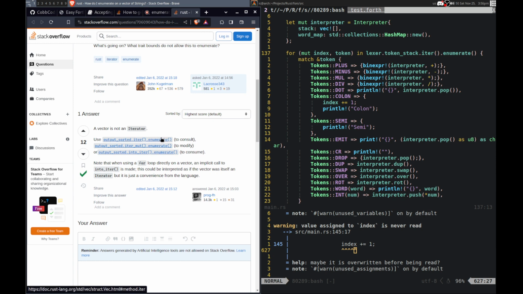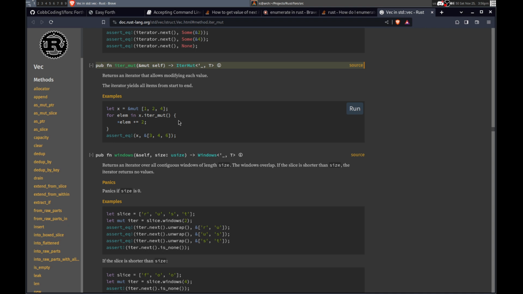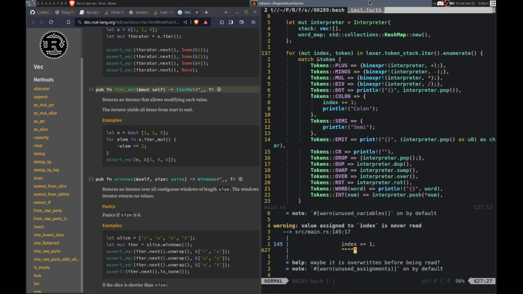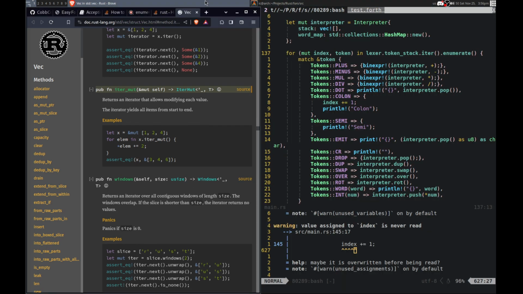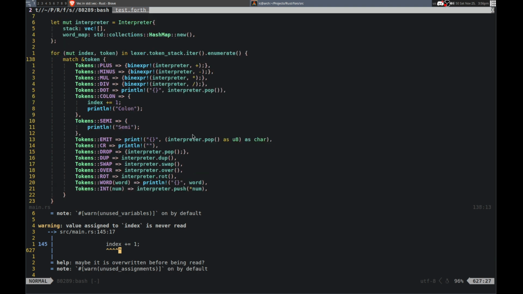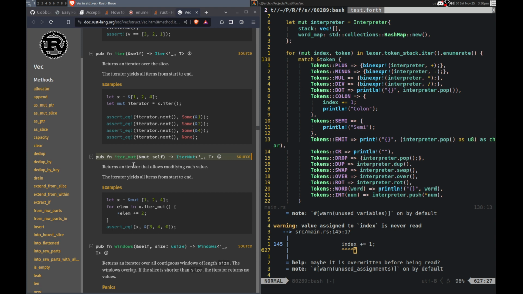Dot enumerate. Iter mut. Actually, could I use iter mut? That's for modifying the values, though, because I don't want to modify the values themselves. Instead, I want to modify which value we're looking at. So I don't know that that is what I want necessarily.